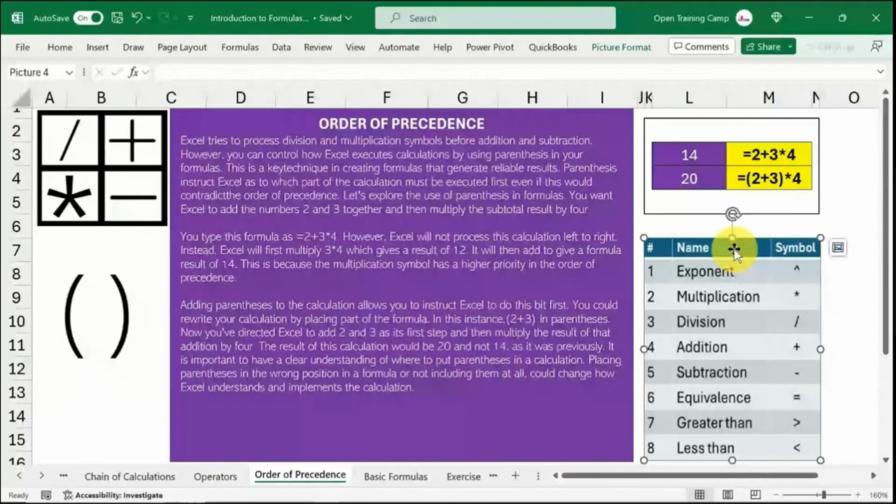However, we can overturn that behavior by introducing what we call parentheses or brackets. If you introduce brackets inside your formula, you're simply redirecting how Excel should calculate your numbers. Otherwise, if you don't do that, then it will follow the order of precedence, which is right here. And I've given an example here. You have a formula that adds up 2 and 3 and then multiplies by 4. Essentially, you want to say 2 plus 3, which is 5, times 4.